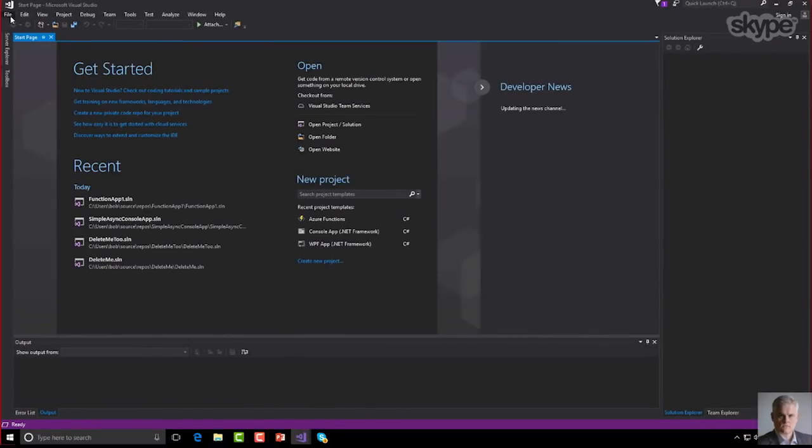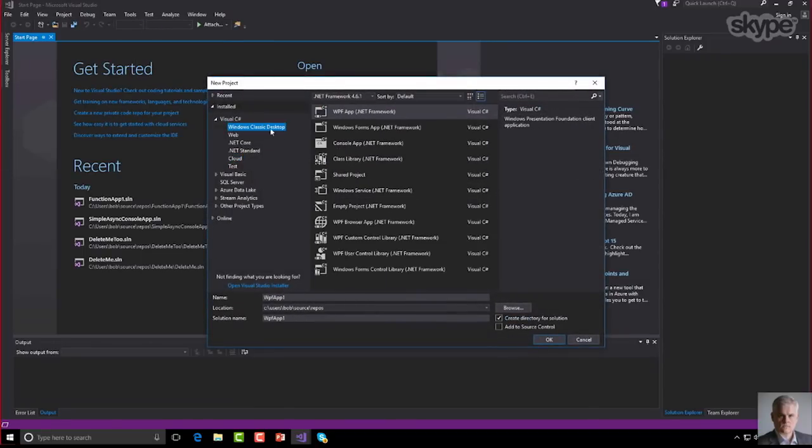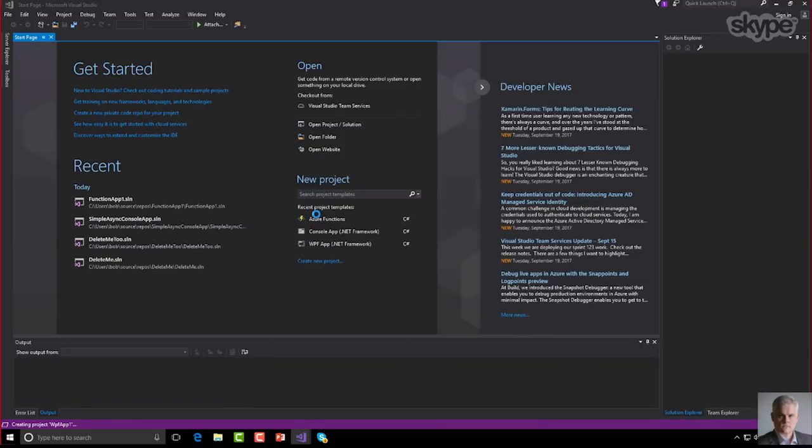This time I'm going to create a new project. We're going to select the classic Windows desktop WPF app, and here I'm going to leave the name of the application alone. That's fine. We're just creating a quick demo.